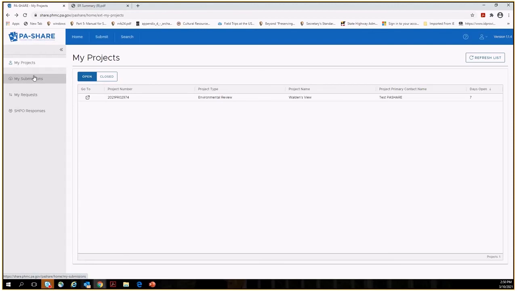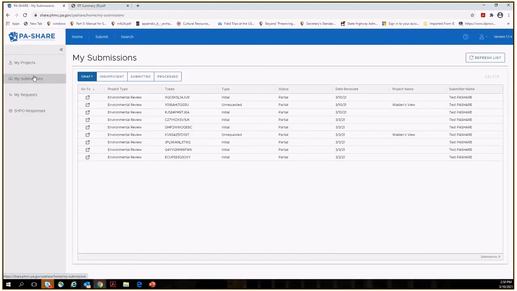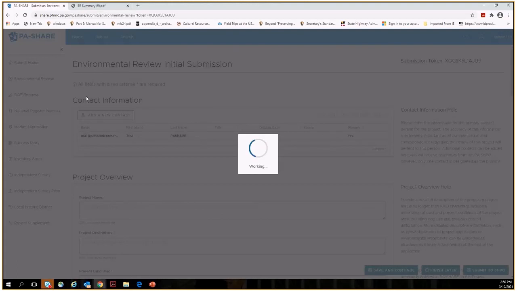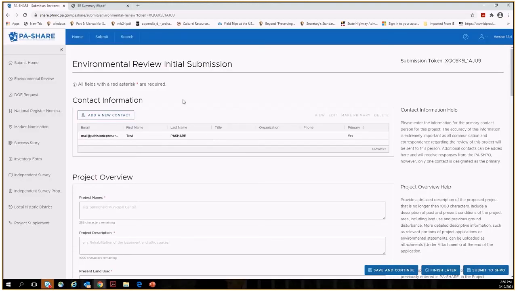Second in the queue are my submissions. So you can see that I've begun a lot of submissions in PaShare that I haven't submitted because I've been using this for demonstrations. So let's say you start a submission and you hit save and continue. Remember those buttons in the lower right-hand corner, or finish later. This is where you would come to finish the data entry. So you click on the Go To, and it's going to take you right back to the screen where you were working on the data entry.